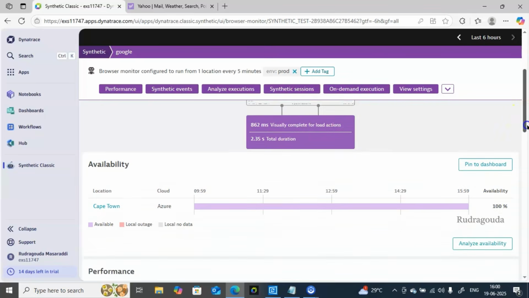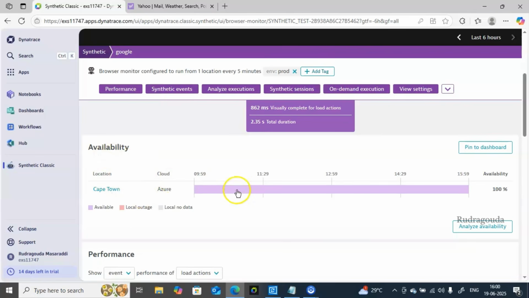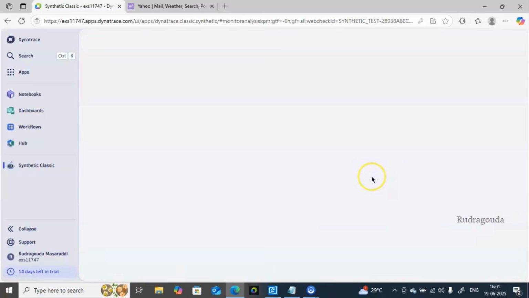Okay, then if you come down, you are able to see the availability of it, 100% available. If you want to analyze more about the availability, click on analyze availability, so that you will get a detailed graph where you can see when it is down and when it is up. So you are able to see it in a beautiful manner.